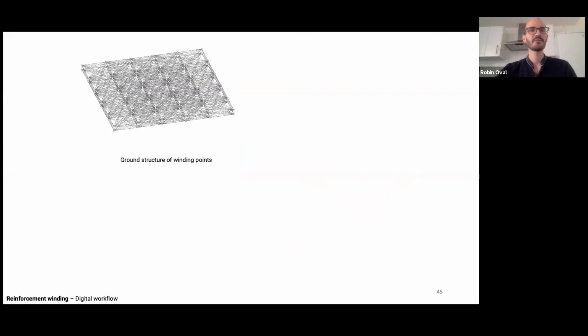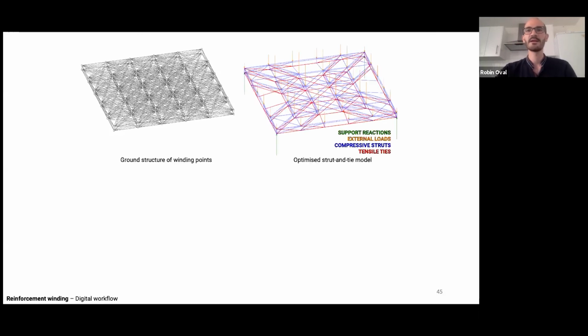The reinforcement that will be wound is optimized, so that it uses a minimum amount of material. How do we do this? From the set of elements that we had before, we take into account all the different combinatorial set of lines that can connect them, along which you can actually add your filament.